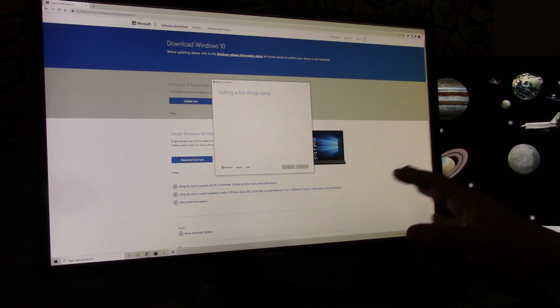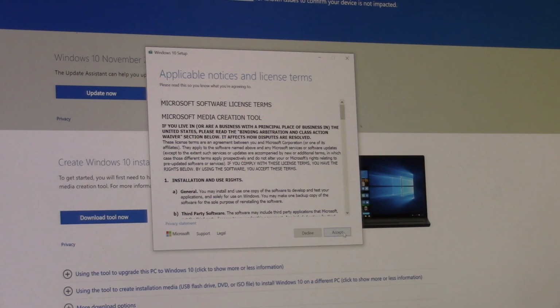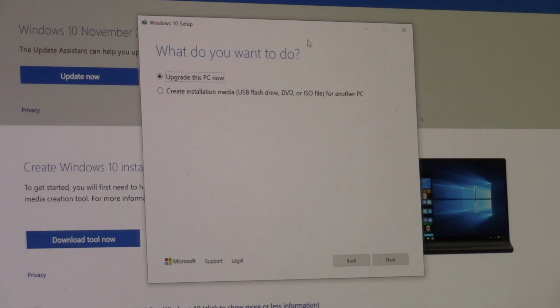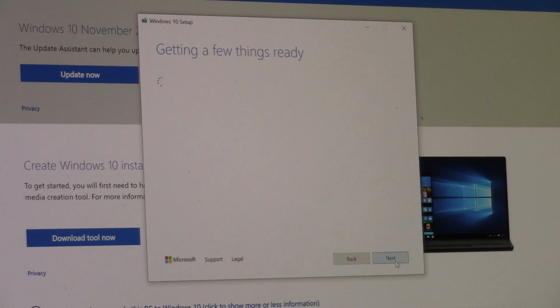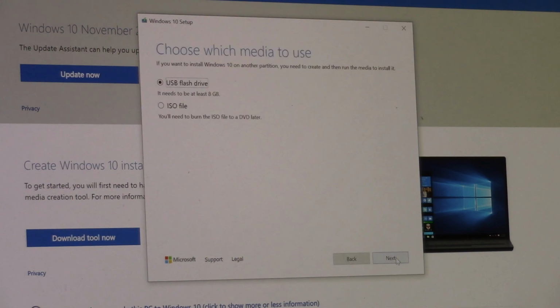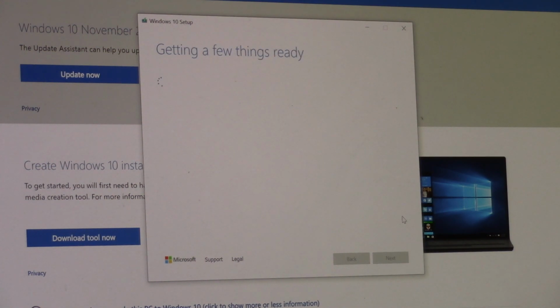I find this is kind of slow. It takes a while, so we're just going to wait a bit. Applicable notices. We're all good. Click accept. It's going to get a few things ready yet again, which also takes a moment. Alright, so what do you want to do? Upgrade this PC now or create installation media? We'll do create installation media, USB flash drive, DVD, ISO. English, Windows 10, 64-bit. I like that. USB flash drive. And then, okay, it's found the USB flash drive that I'm going to use. Hit next.